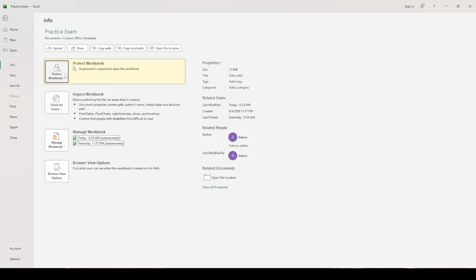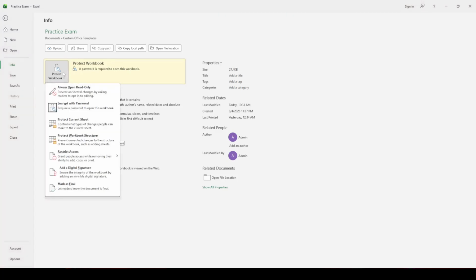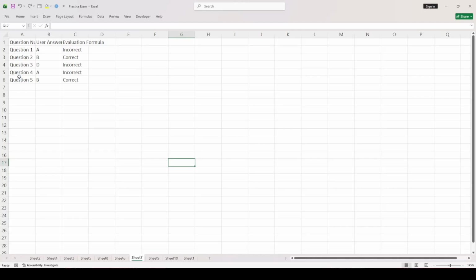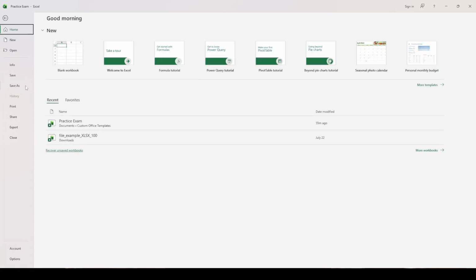With the encryption set, you are not finished yet. The final part is saving the file so the protection actually takes effect. Go ahead and save the workbook. Saving ensures that the encrypted settings are stored with the file you will keep and share. If you do not save, Excel may not fully apply the password protection to the final version of your document.